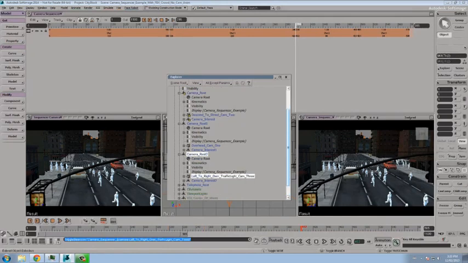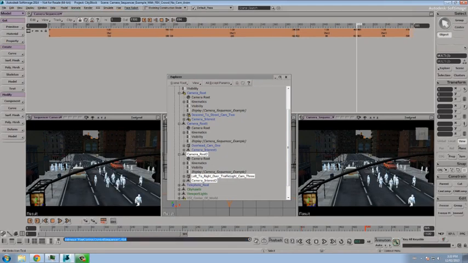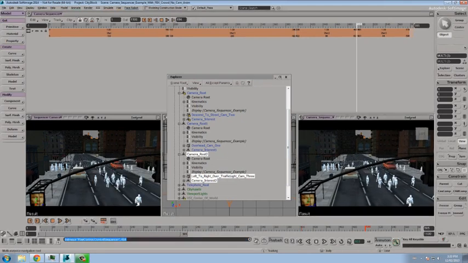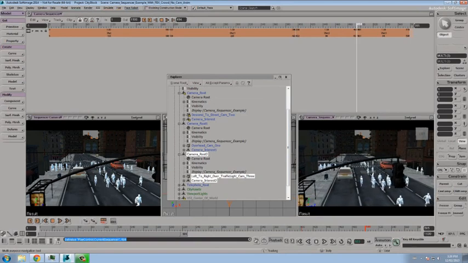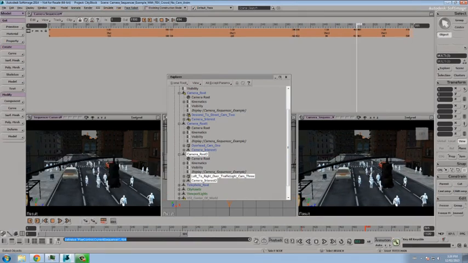I'll grab the components of the camera, set a keyframe, and then find the end of my shot. And let's pull that camera over to the right just a little bit. Let's say something like that. Set a keyframe there. And then for our final camera shot, let's move ahead to frame 495.